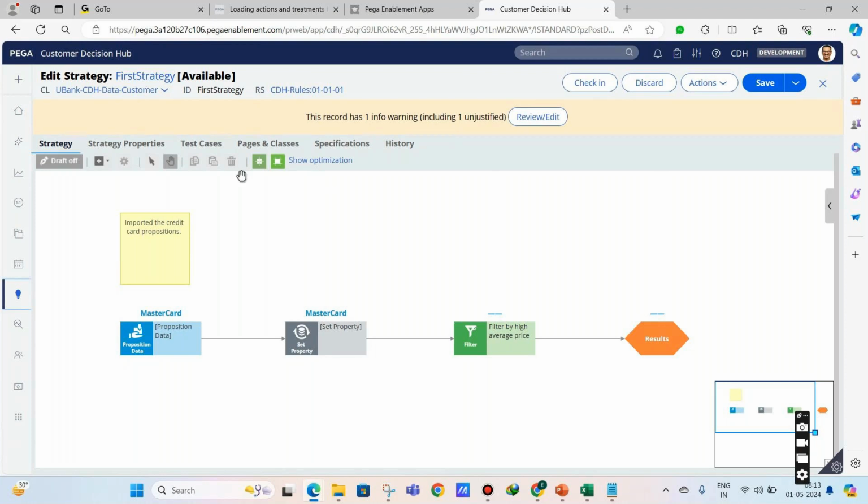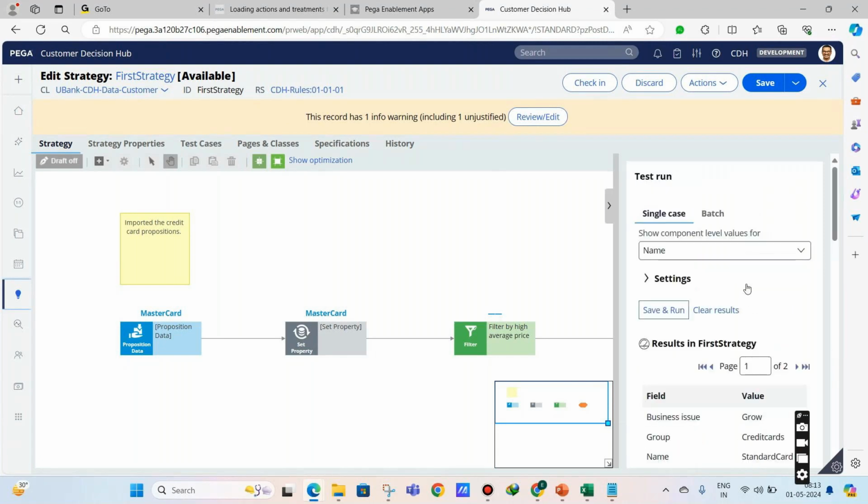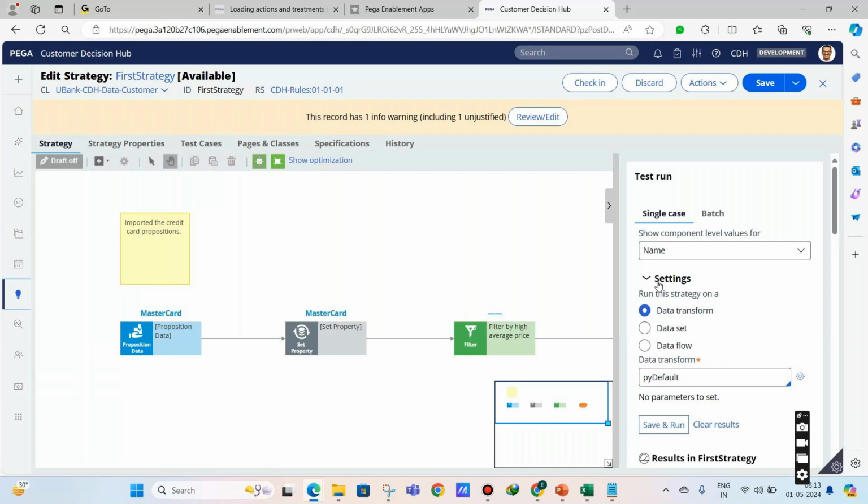With respect to a single case and batch, I have a question. Basically, what is the use of running the strategy for a single case? This is only for real-time testing purposes. Whatever we are doing here is for testing purposes. But in production, I don't think we use this. We don't do that.